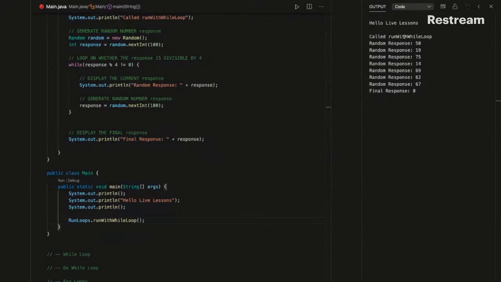Okay, great. So what happened here was we generated a random number of 50, then a number of 19, then 75, then 14, then 69, then 62, then 67. And finally, we generated a 0, which technically is divisible by 4 and equals 0. So it came out of this loop because we found the divisor of 4, which is 0.